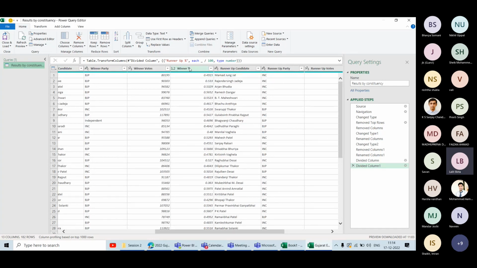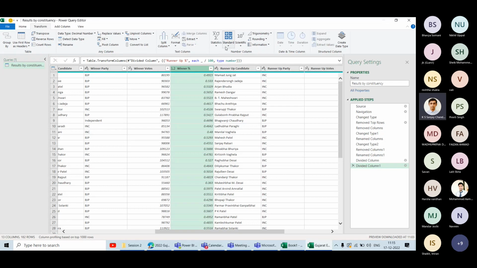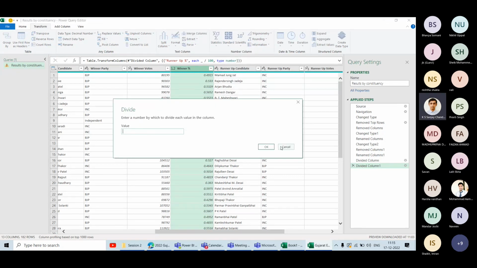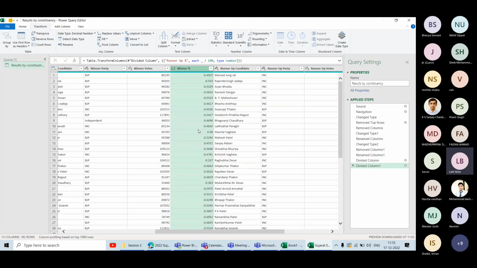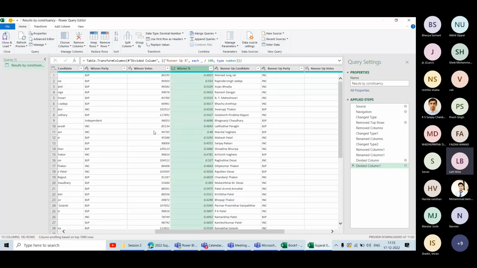Sanjay, can you please tell me how you divided that by 100, how you transformed that? Select the column first, whichever you want to transform. Go to transform, standard, divide, divide by 100, write 100 and say okay. Okay. Got that. Thank you.